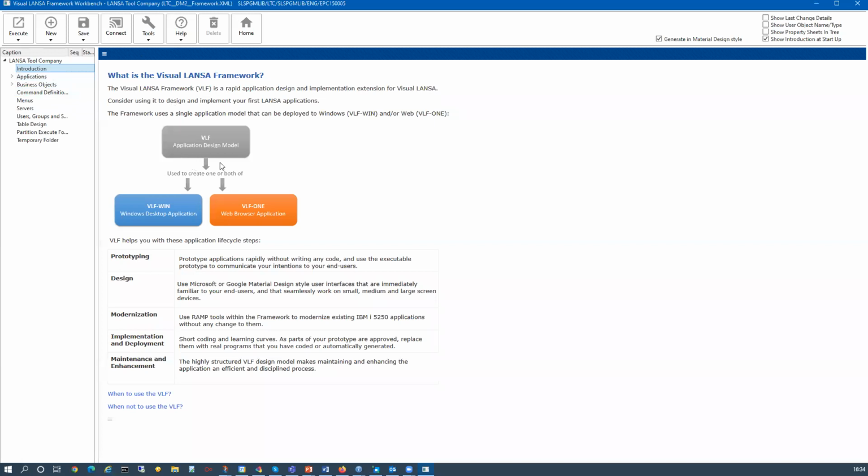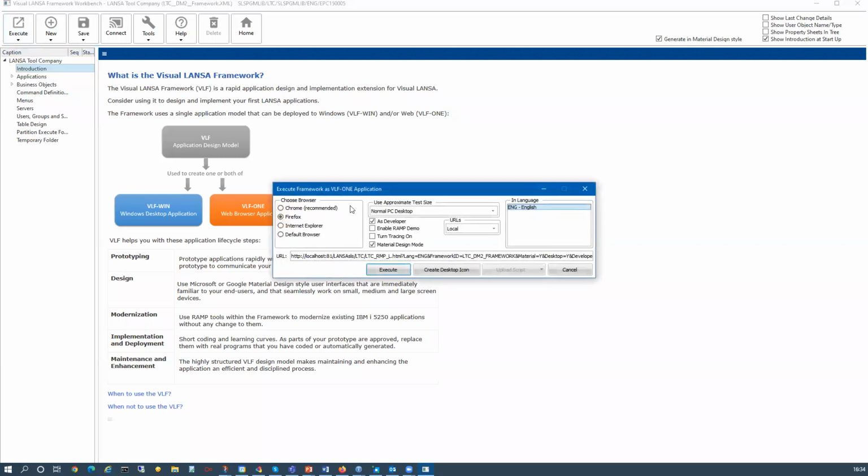We have the little introduction. You know, you can decide. I did mention that you can either use a VLF web, or VLF Windows. It's the same design. It uses XML in the background, but again, you don't need to worry about it. It's all handled as part of this. So I'm going to go in here and I'm just going to execute it quickly.